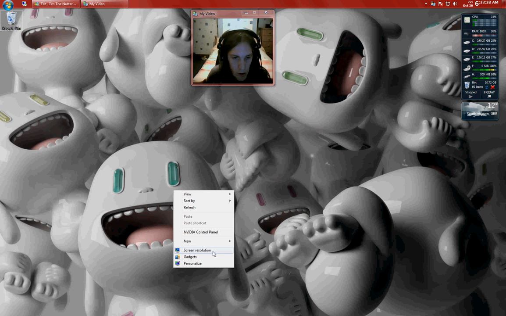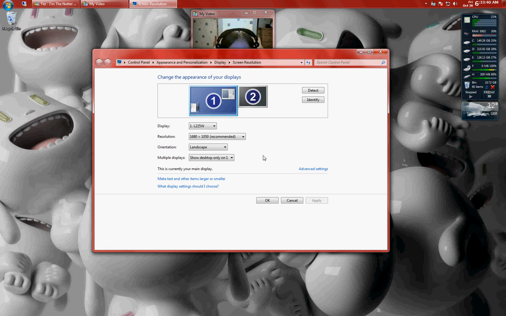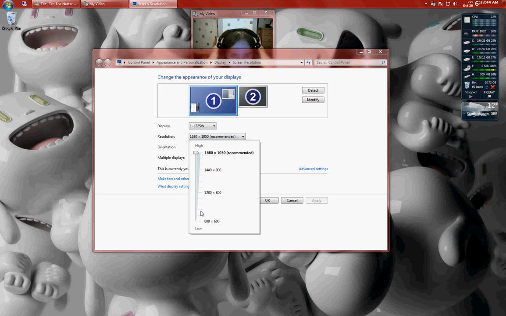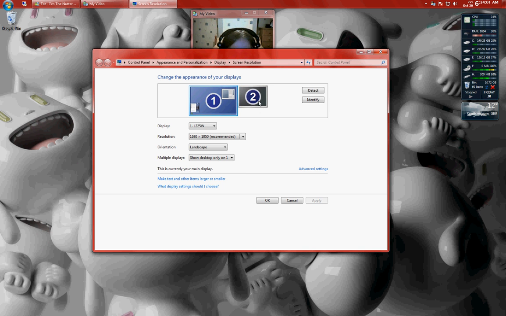Also, screen resolution. On screen resolution, you can change your screen resolution here. The ones with the numbers are widescreen, and it automatically detects my screen size. So, as it says here, it has already detected my screen size and set to that. I have 2 screens, and it has automatically detected my screen size as well.